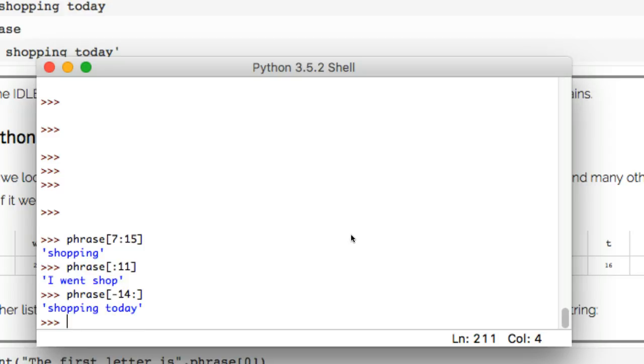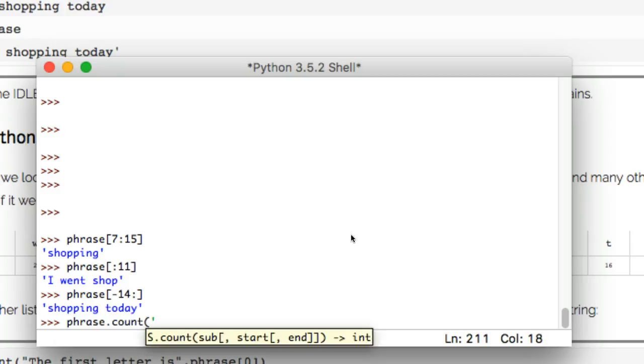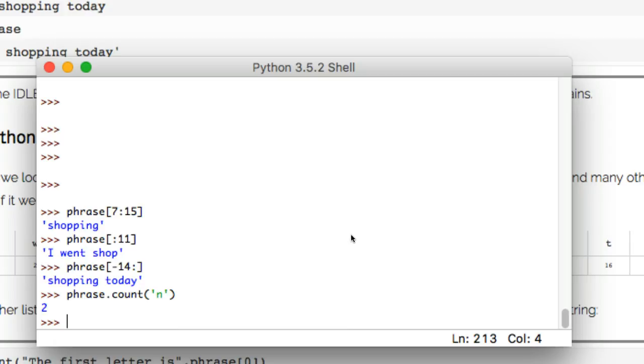Some of the other things you can do with strings is you can count, for example, how many letters of a particular type are in the string. So if I go something like this, phrase.count the letter n, I'm saying how many letter n's are there in phrase, and there are 2.